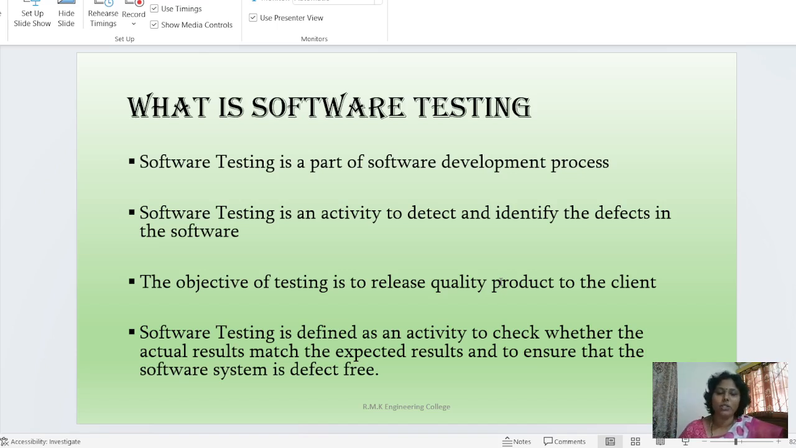So this is the definition of software testing: it is defined as an activity to check whether the actual result matches the expected result, and to ensure that the software system is defect free.